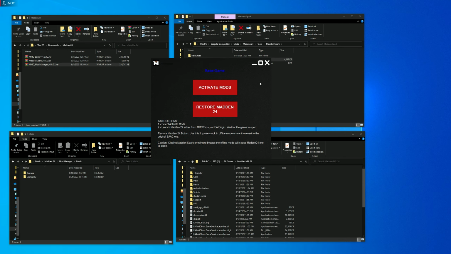Okay, now, very quick walkthrough. This is pretty easy to use, but I'll go through it really quick. So base game just means that your game is untouched, has no mods active, and you can launch Madden 24 vanilla, no problem.